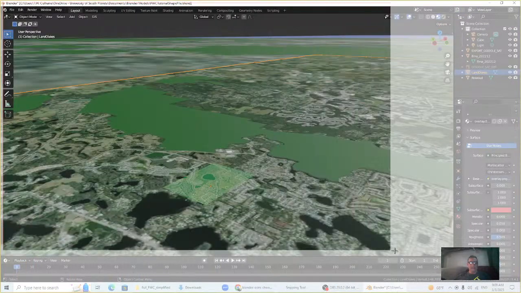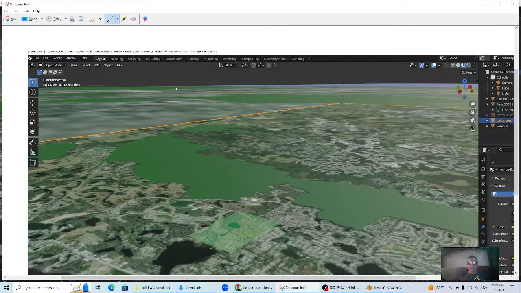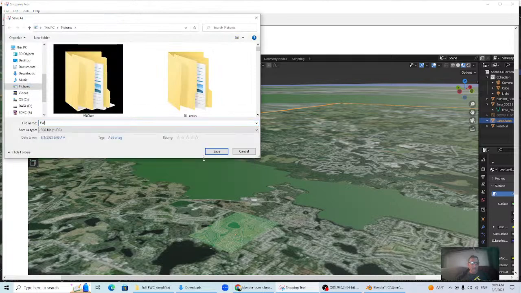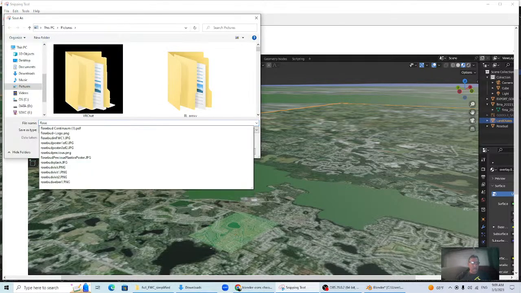and save that as Florida Wildlife Corridor, or Rosebud FWC2.